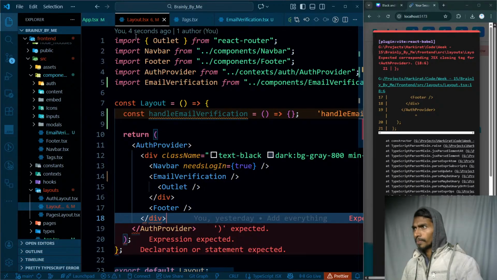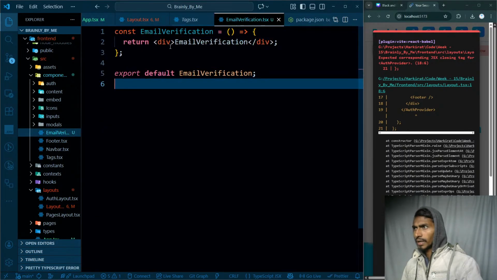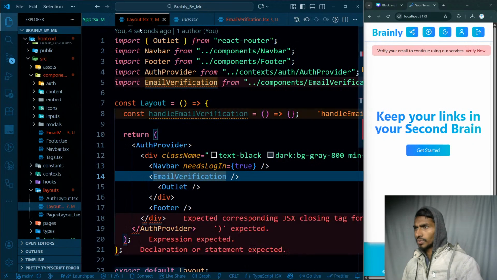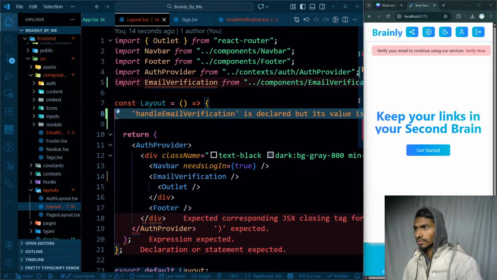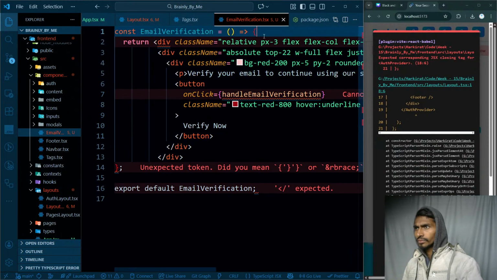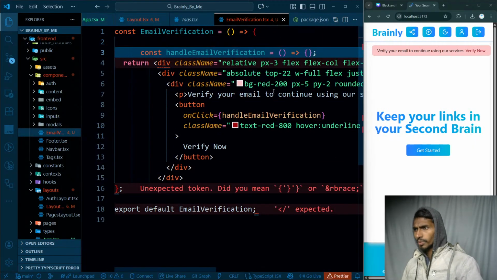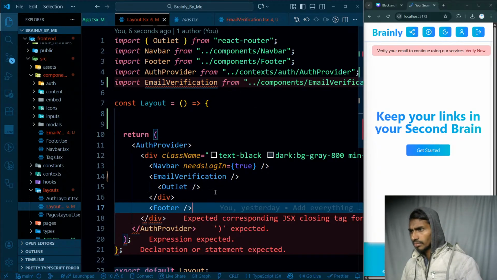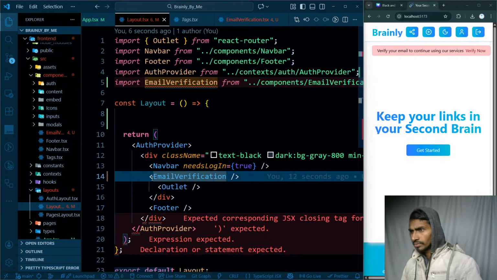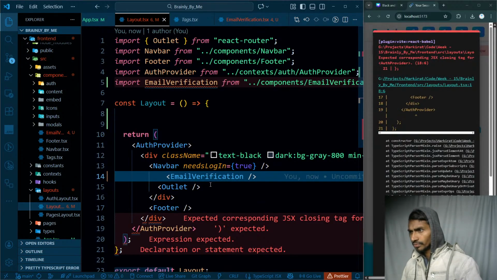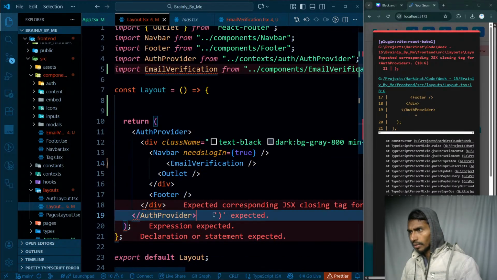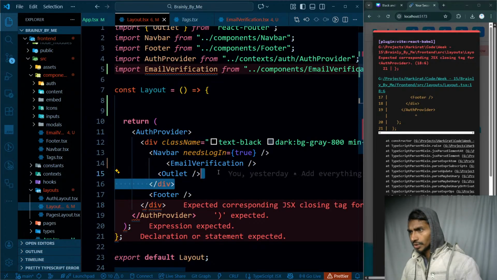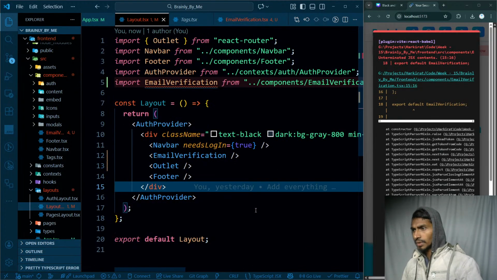As for this, I'll come here and cut it from here and replace everything here, and go to layout, cut this thing and paste it here. Okay, few things seem to be missing. I will fix that, not a problem. And do I need it? Yeah, I need this. But what is the problem over here? Auth provider div. This is the extra div.